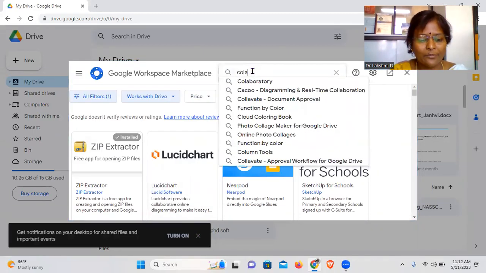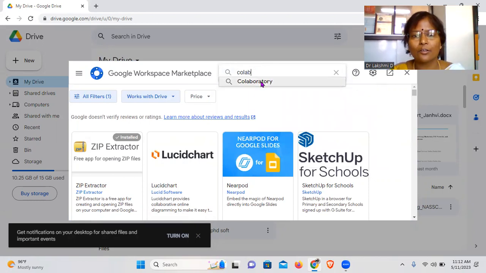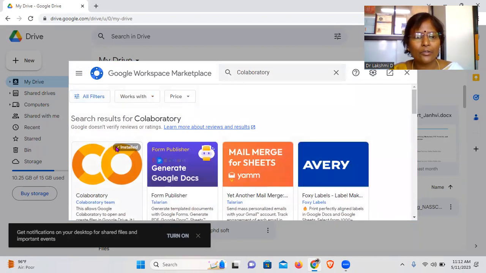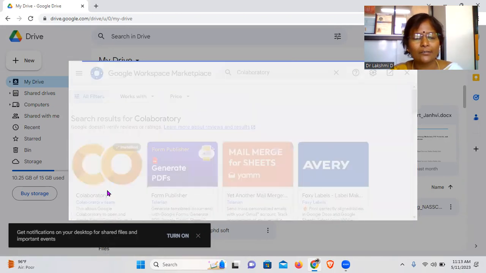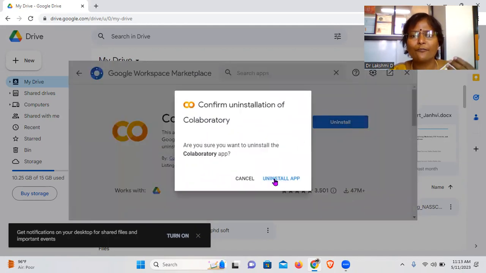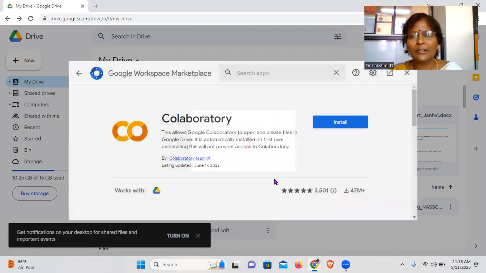So type Colab, just five letters. Automatically, Colaboratory will be the indicator. Choose this. So it is already installed. Look at here. The notification shows it is already installed. Now I double click. Now I am doing the reverse process, uninstall. With only a few button clicks, Google Colab will be ready. Now let us close this.